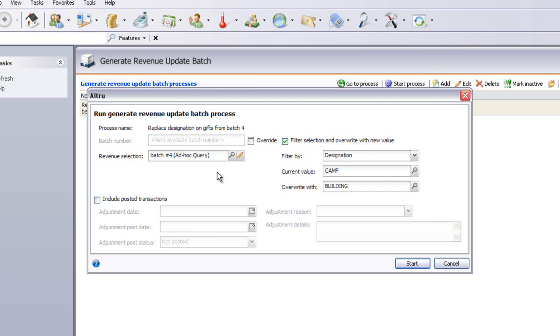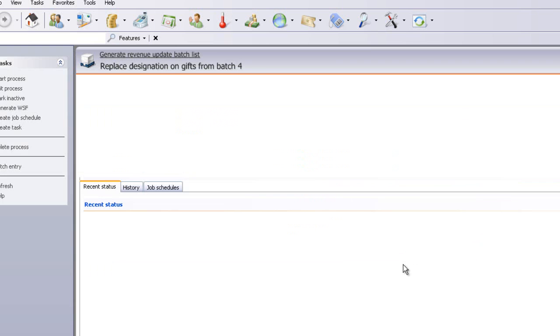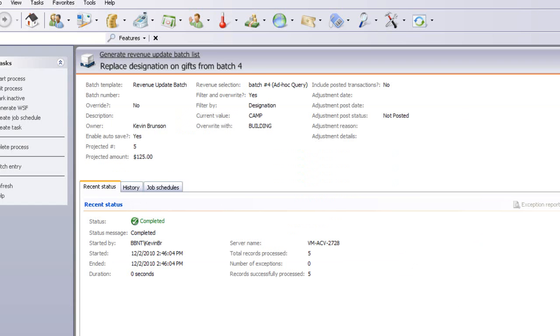Once again, we'll get an opportunity to review the settings that we previously set. And if necessary, we can also select to include posted transactions. If you've run the posted GL process and you do need to make corrections to GIFs, you can select to include posted transactions. You will give it an adjustment date and an adjustment reason, and then those GIFs will be corrected. At this time, we can start the process, and we'll see that the system is updating our records.